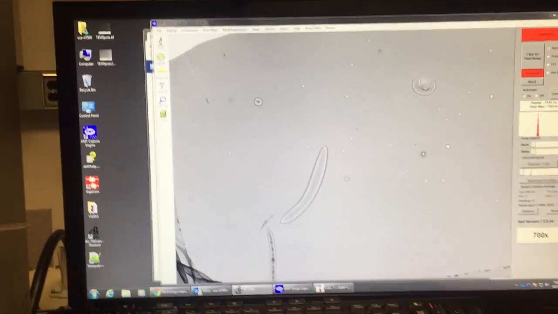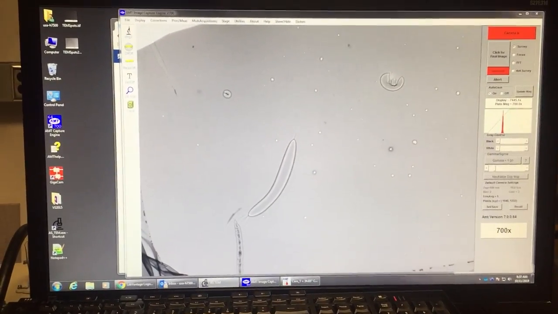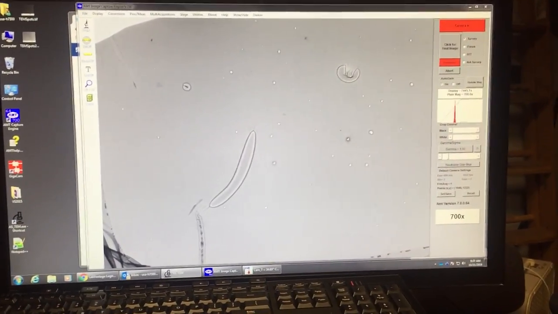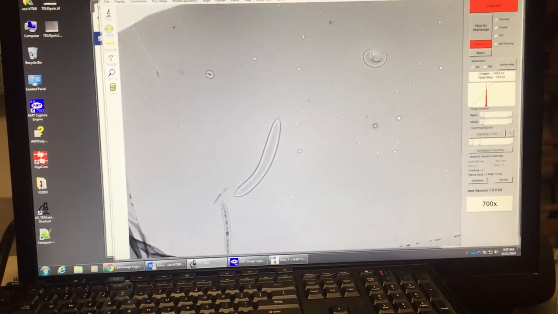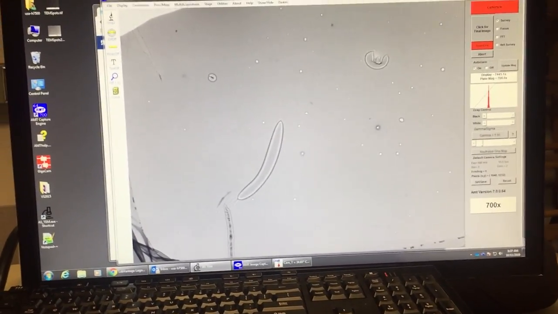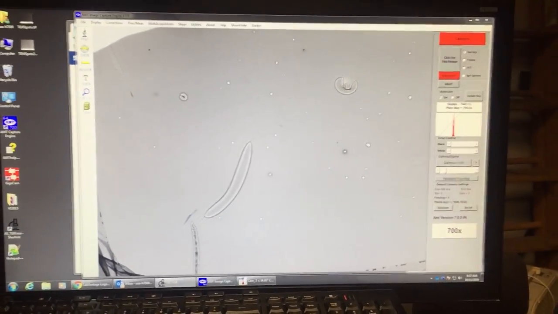Hello, this is Brian Anderson, and I'm going to give you a demo of the program script I wrote for acquiring images on the Hitachi TEM with the AMT image acquisition software. So this is our old scope, and I'm going to show you the old way first.